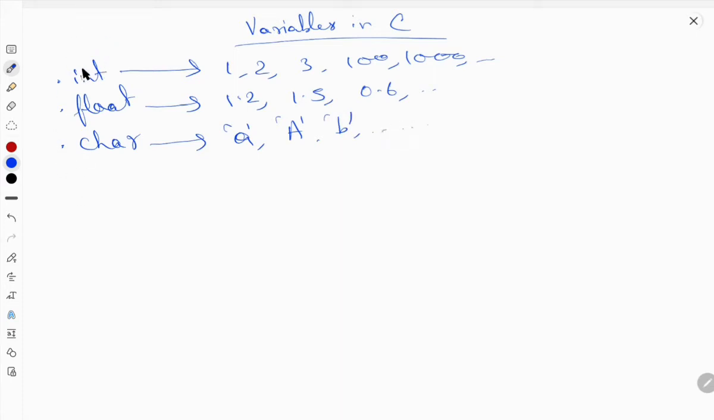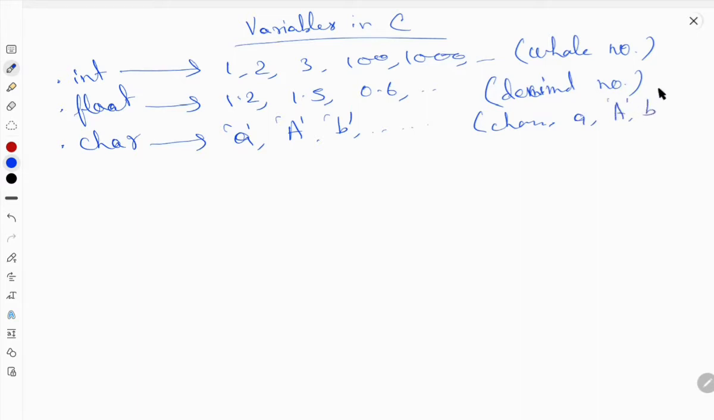So these are the three main variables. Integer stores whole numbers. Let me write it: whole numbers. Float stores decimal numbers. Character stores characters like A, capital A, B, and all those.